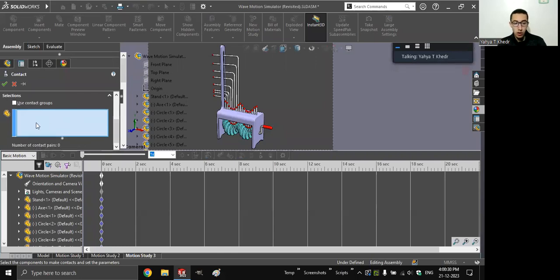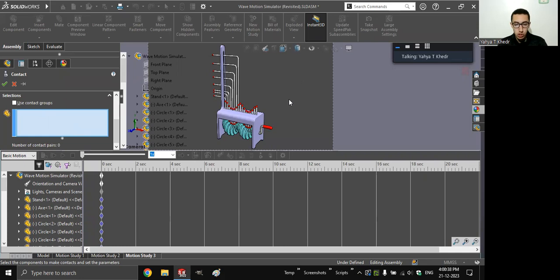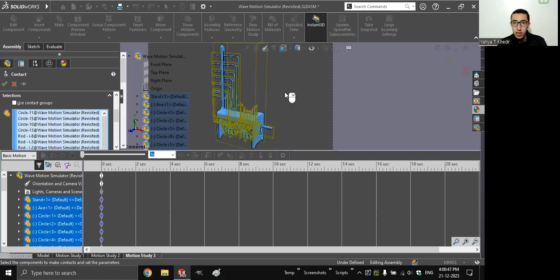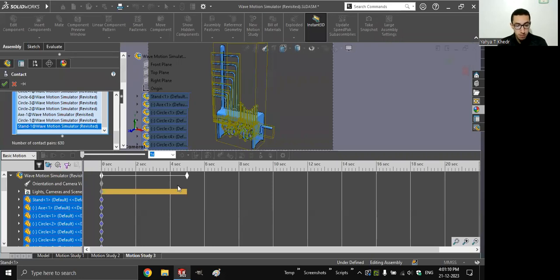Here I've got the box to set the contacts in. And remember, I've got this option to use contact groups. We're going to come back to it later on. But right now, what I want to do is start selecting what things I want to be in contact. I'm just going to select everything, Control A, because I want to make sure everything is working correctly. I already have mates that make this vertical, so I don't need this to be in contact, but for the sake of this one, I'm also going to specify it. And if I go down, I've got 630 contact pairs. That's how many contacts the software will have to calculate while I'm going. But let's just hit OK.